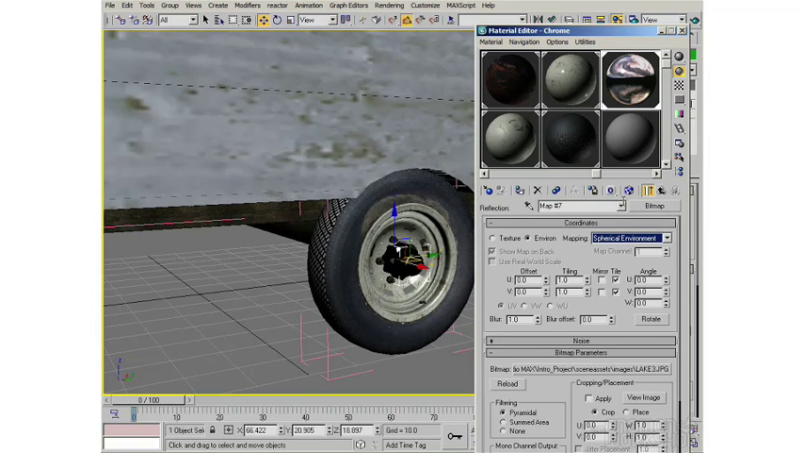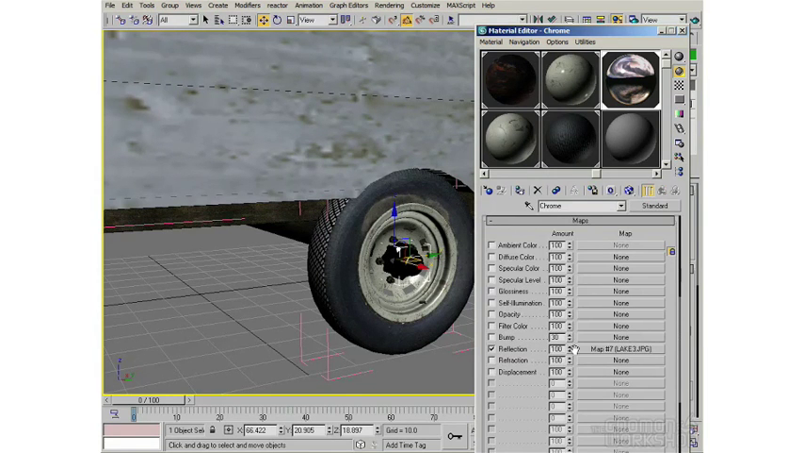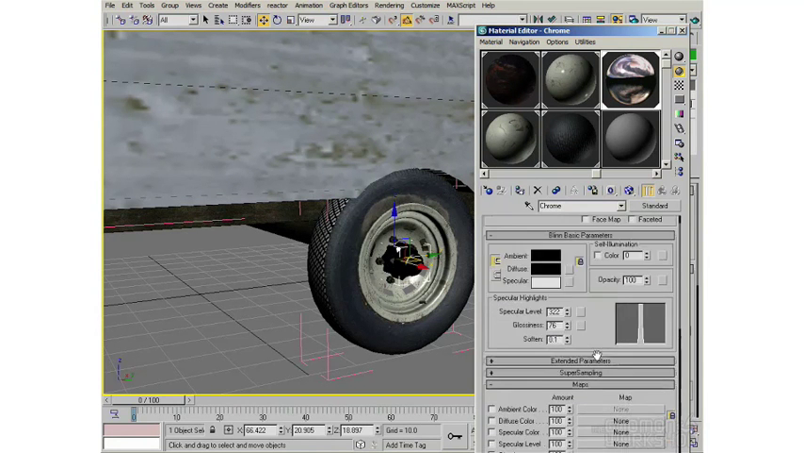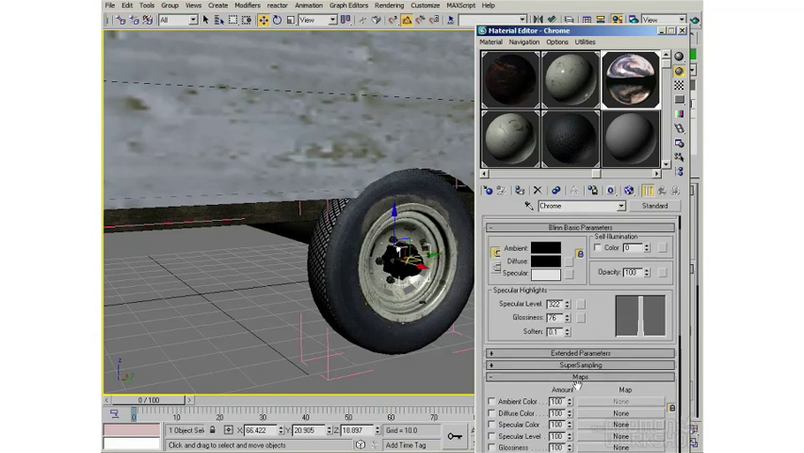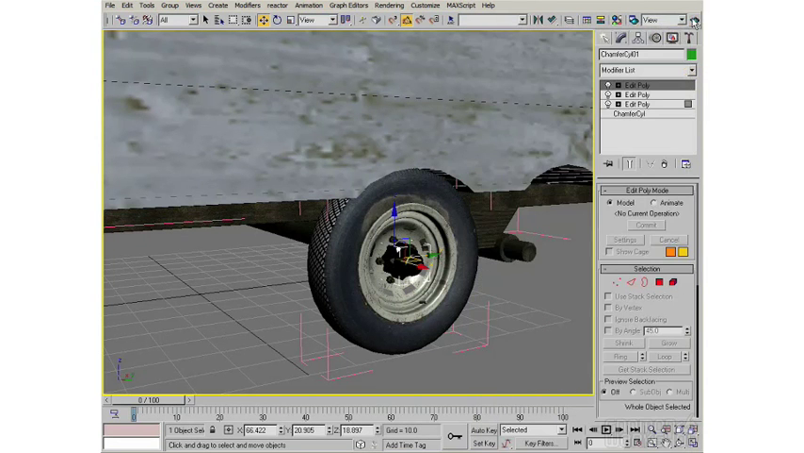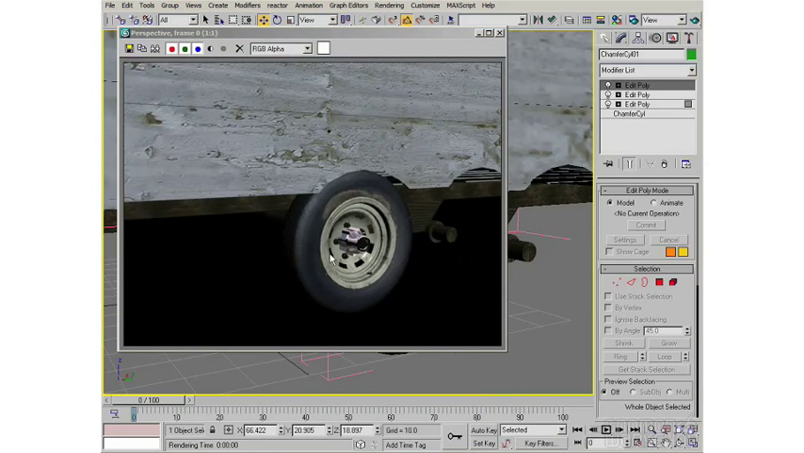Alright, so now that's going to be in as our reflection map, and you can change the amount of reflectivity down a little bit. For something like chrome, though, you want it pretty much all the way up. So this is a good chrome shader. Low diffuse, high reflection, sharp spec. Okay, and now rendering that, we get chrome. Okay, chrome on our wheel there.